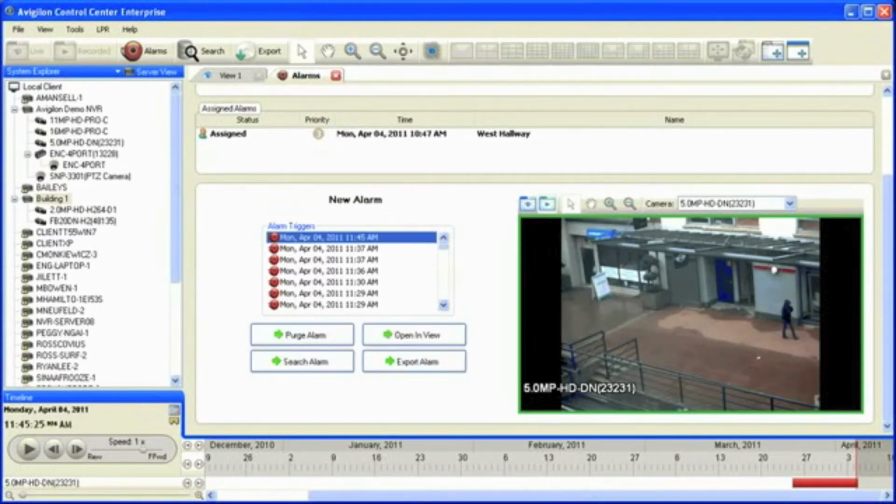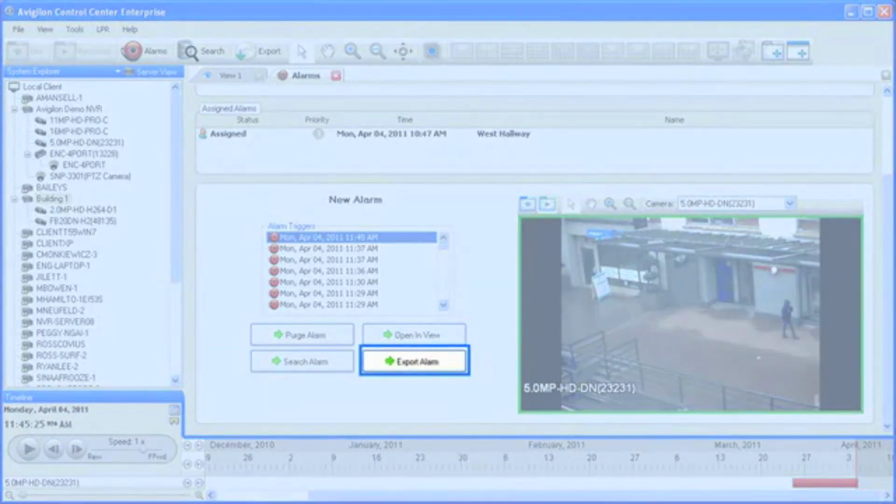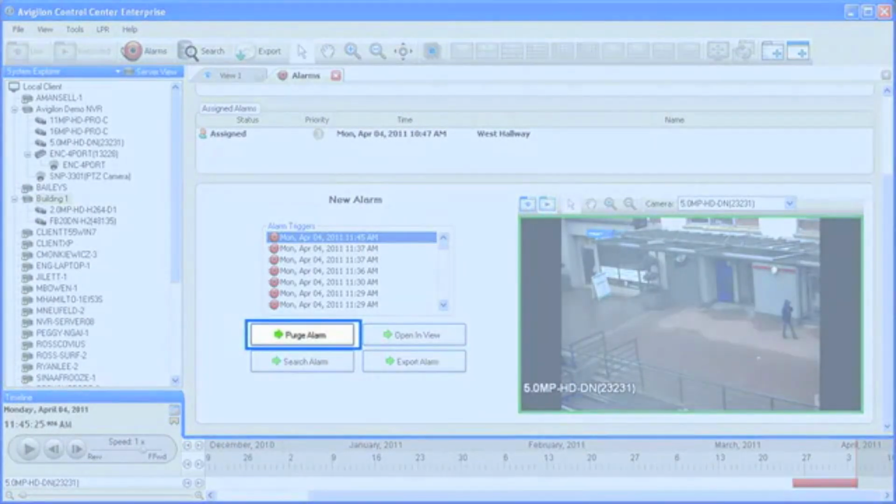Once an alarm has been acknowledged, it will be listed in the alarms list with the status set to Acknowledged. Clicking on an acknowledged alarm allows you to review the acknowledged alarms and provides additional options to purge or export that alarm. Clicking the Export Alarm button will open the export workspace to allow you to export the video from this specific alarm trigger event. The Purge Alarm button is available to purge the alarm from the alarm review list.